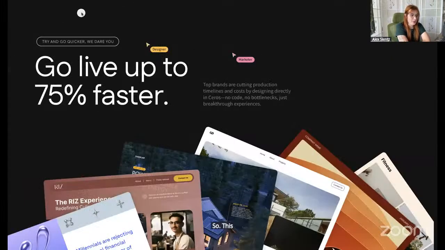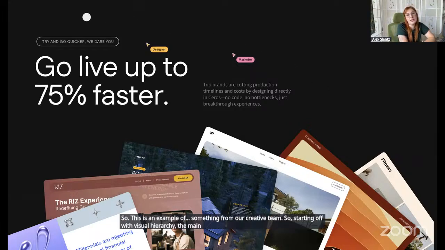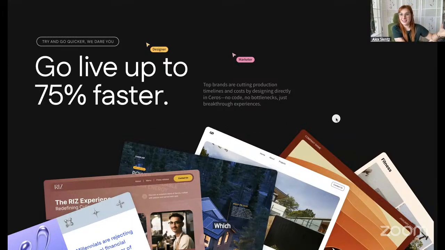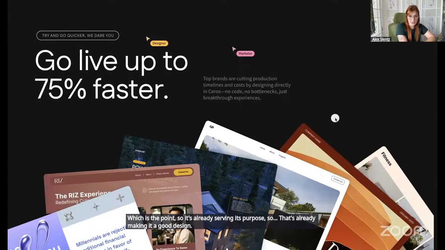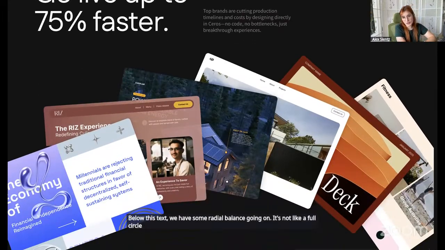This is an example of something from our creative team. Starting off with visual hierarchy, the main focus is immediately drawn to this larger text, which is the point. So it's already serving its purpose, and that's already making it a good design. Below this text, we have some radial balance going on. It's not a full circle, but you can see the curvature here.